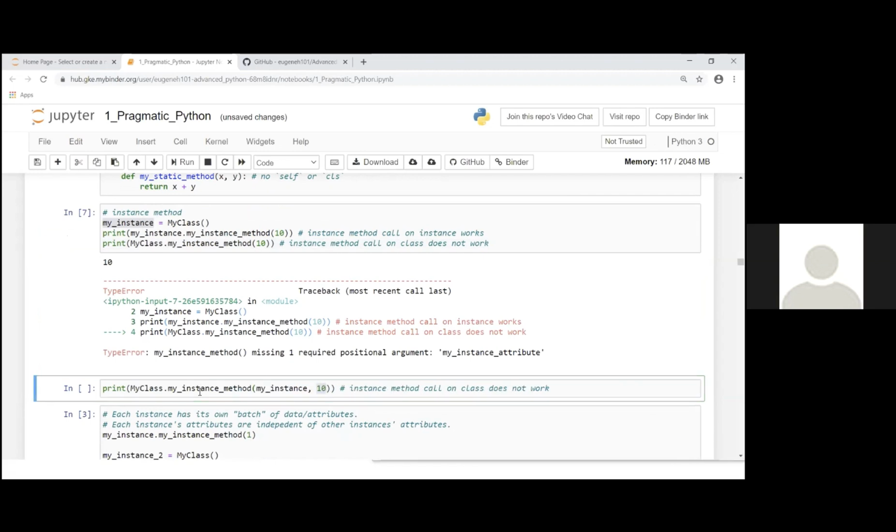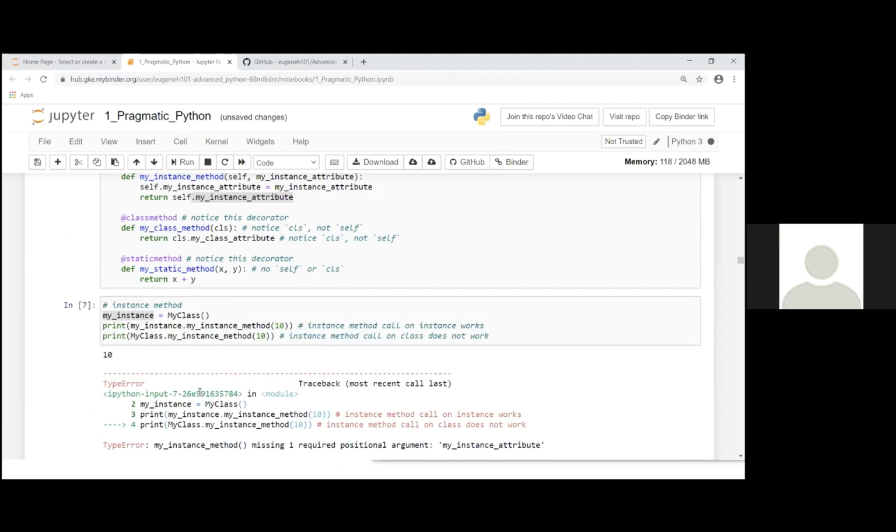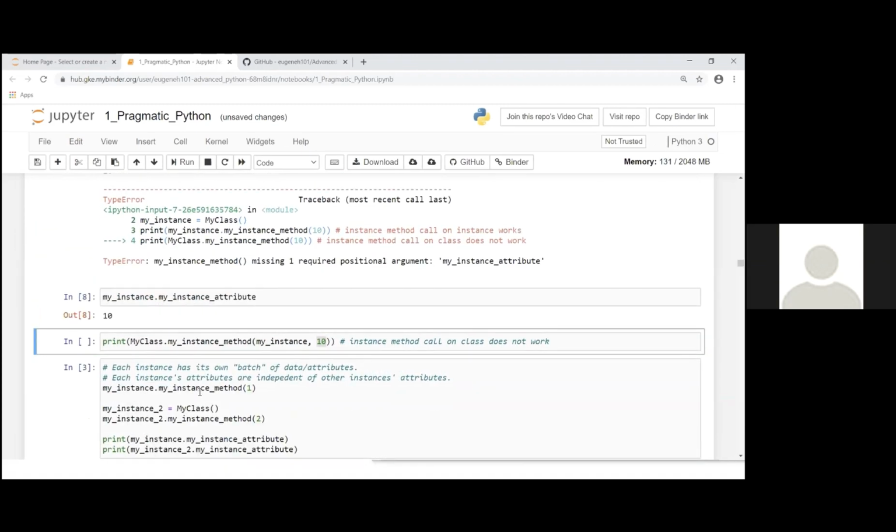So let's say my instance attribute is currently 10. I'm going to set that to 13.